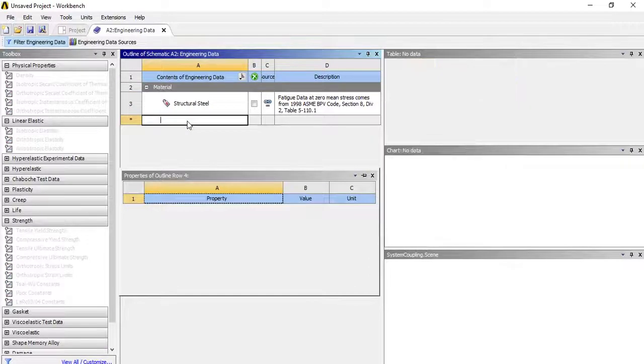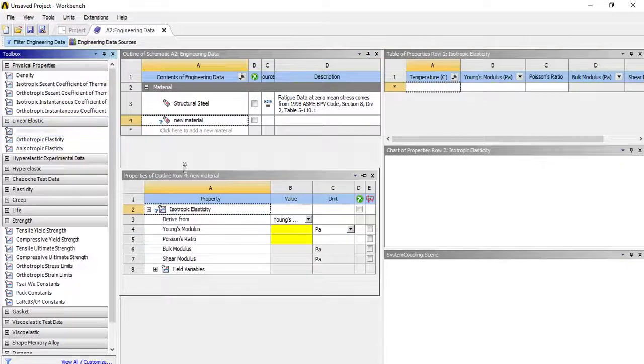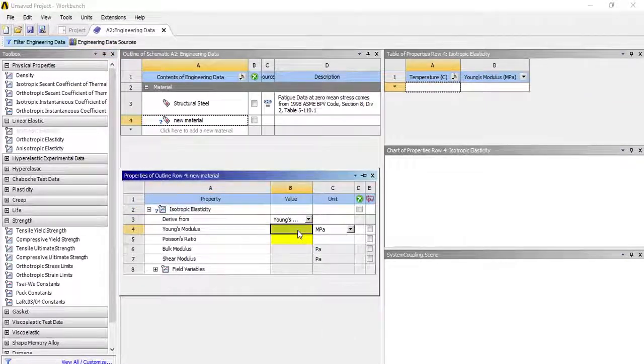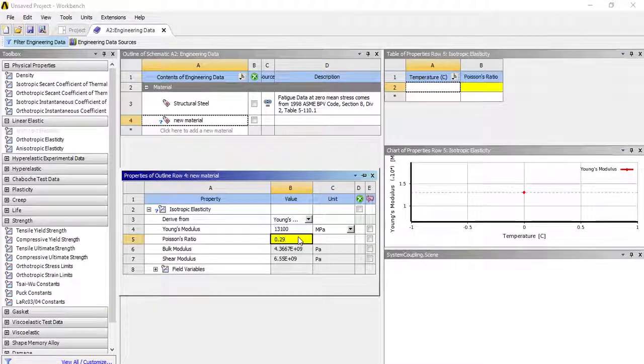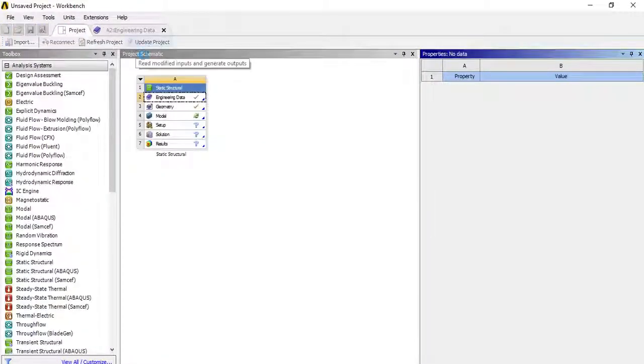Here I need to add a new material. I did not have the name of the material, so I am going to give the name as new material. I can go to linear elasticity and drag isotropic elasticity onto this material. Then I am going to enter the values as per the problem specification. Change unit to megapascal, give Young's modulus of 13,100 megapascal, then give Poisson's ratio of 0.29. Once I have given these property values, I am going to close the engineering data manager and select update project.